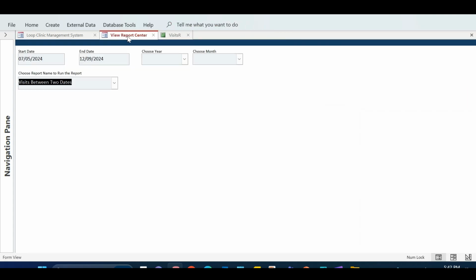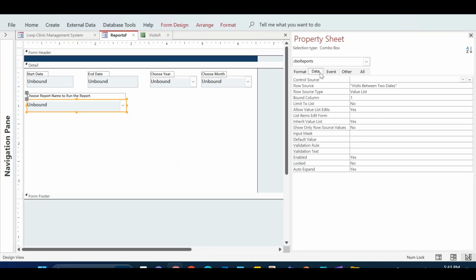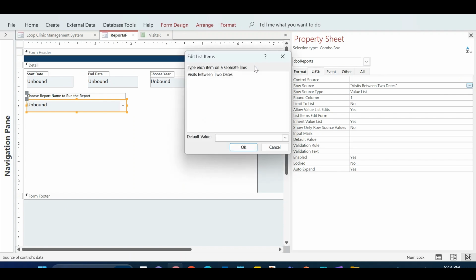Now let's go ahead and give another criteria, which is year and month. But before I do that, I want to have a report name for a specific month, for a specific year. So let's go to the design view. And now we are here, dot, dot, dot. And here we will provide that information.